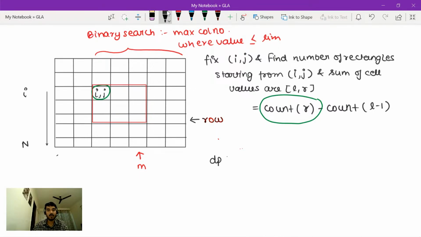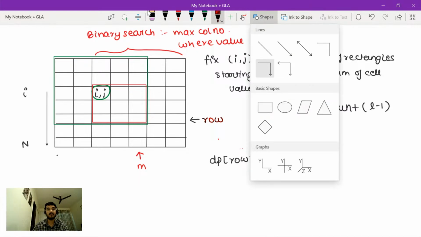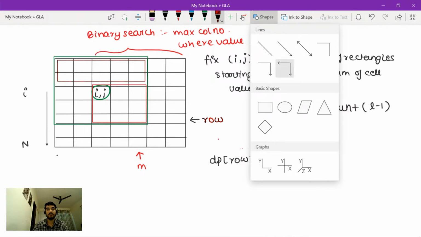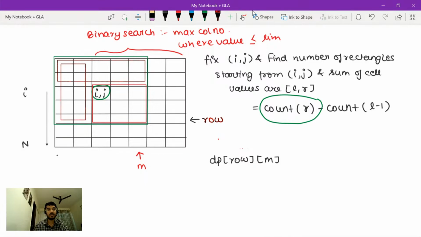So this is simply equal to dp of row, that is this entire sum, and you also know the column number, so this is simply m. Cool. And from here I have to subtract this area, and I have to subtract this area. And since this is an overlapping segment, I have to add the value of this area once.